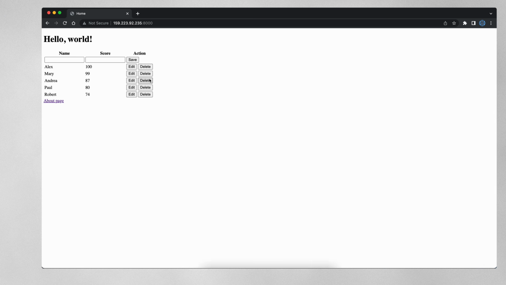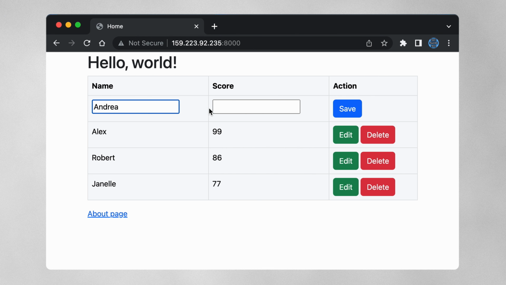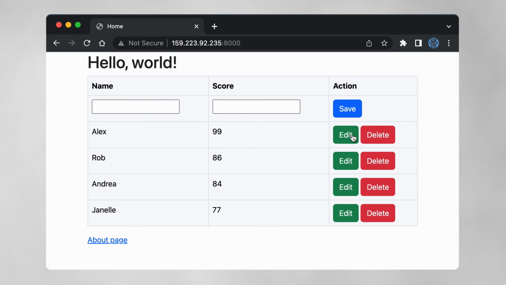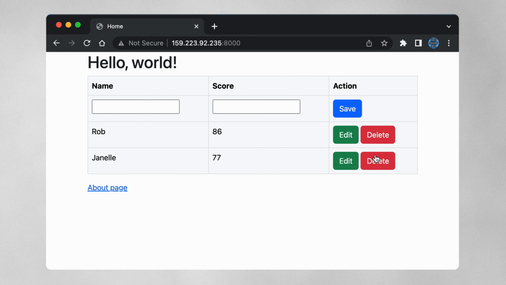We'll then take our pretty drab website and put some Bootstrap into it to make it look nice, and at that point you'll have a website where you can add, update, and delete names and their corresponding scores from a table like this.